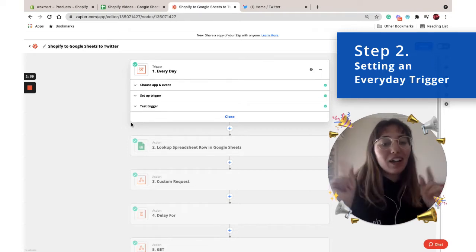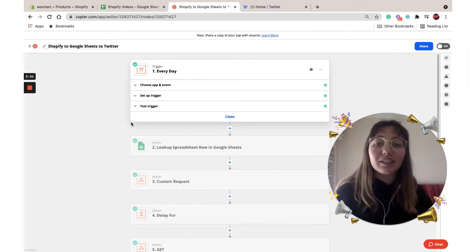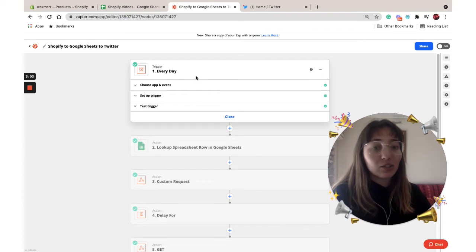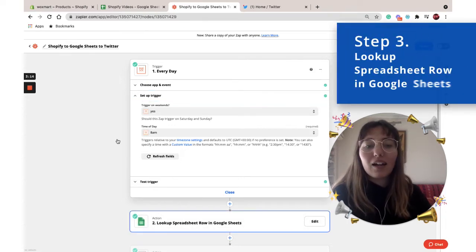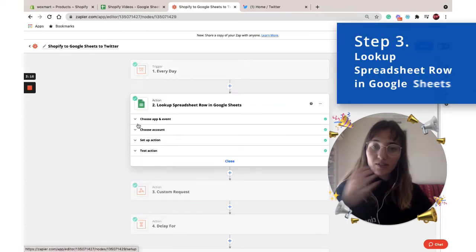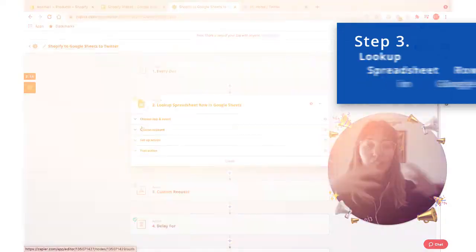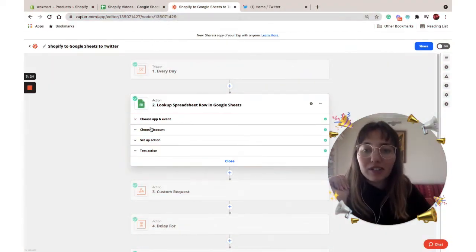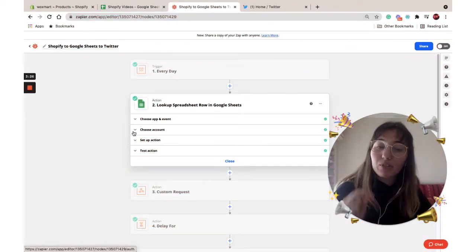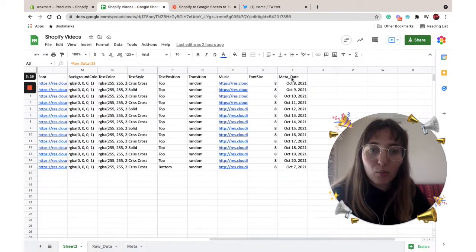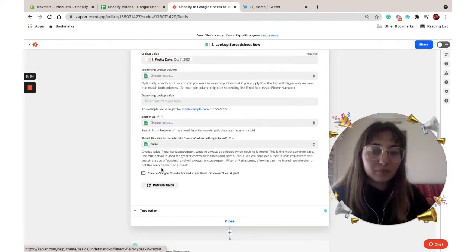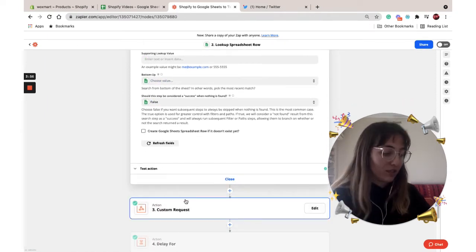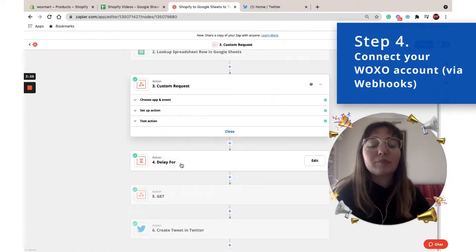Let's go to Zapier and create a new Zap. And in here, we're gonna trigger an event that's called Every Day. So this is gonna happen every day, even weekends, at 8 a.m. And what it's gonna do is look, and if it finds a date matching today's date in one of these rows, it's gonna take the information from there. And what we're gonna do is, as you know, the custom request.